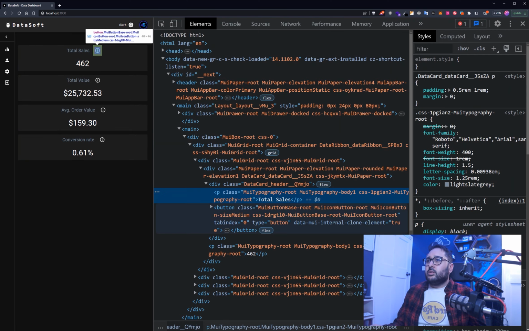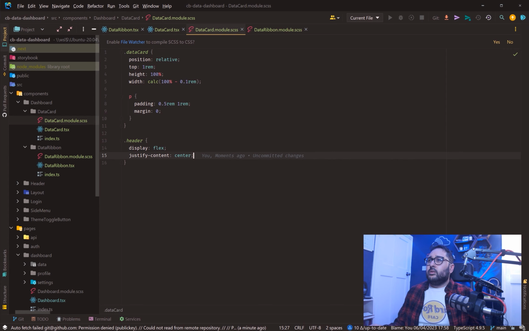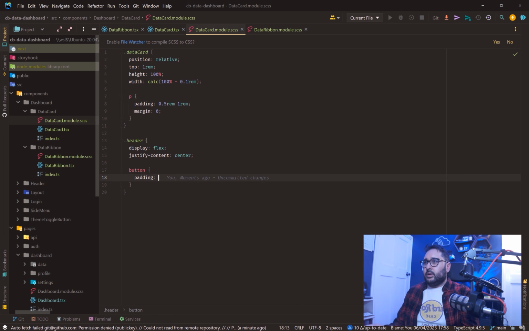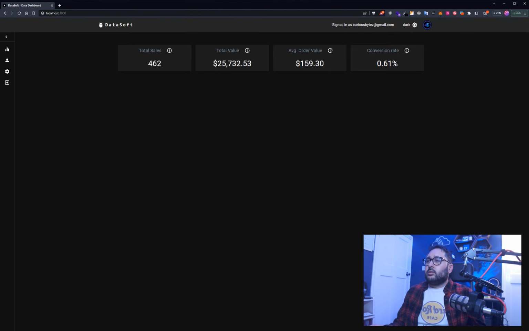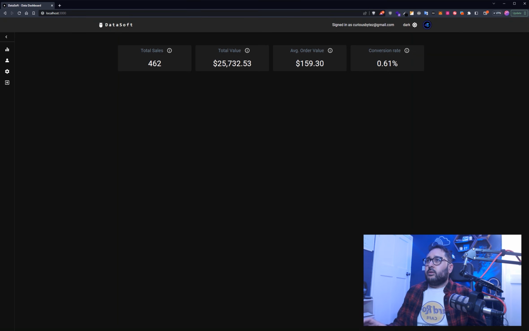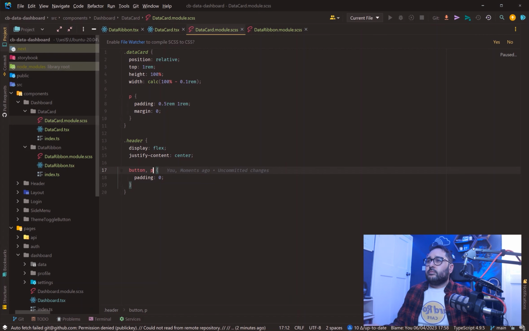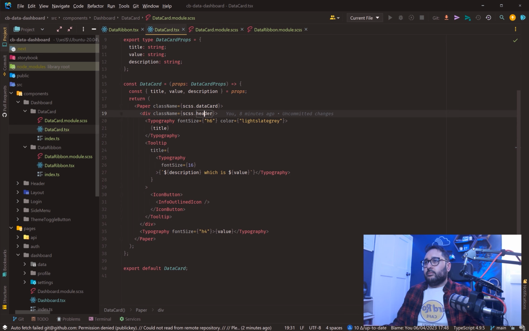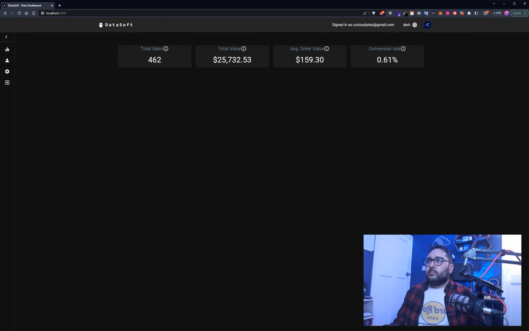And there we go. So there's quite a lot of padding. So within here, we'll just say button has 0 padding. And maybe we'll say that for the paragraph element as well. Ooh, maybe not. All right, let's say 0.25 rem. There we go. I think that's a lot better now.